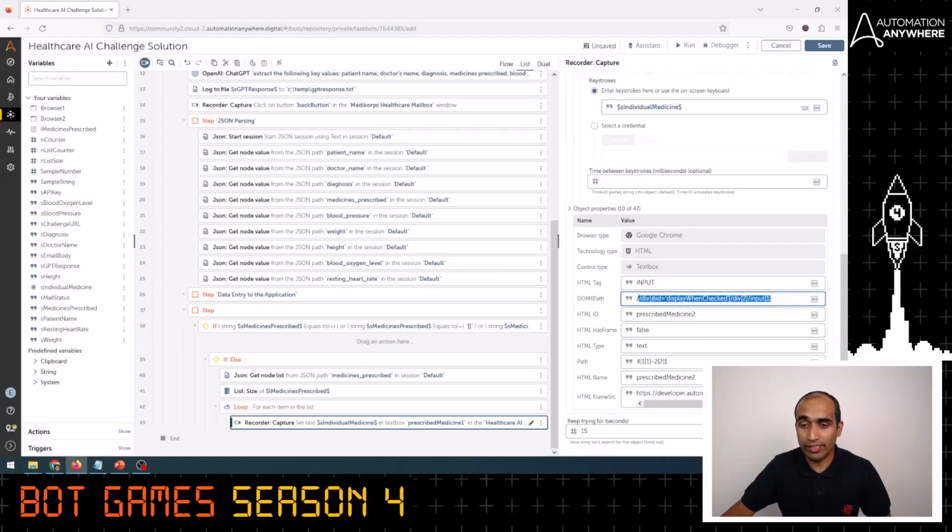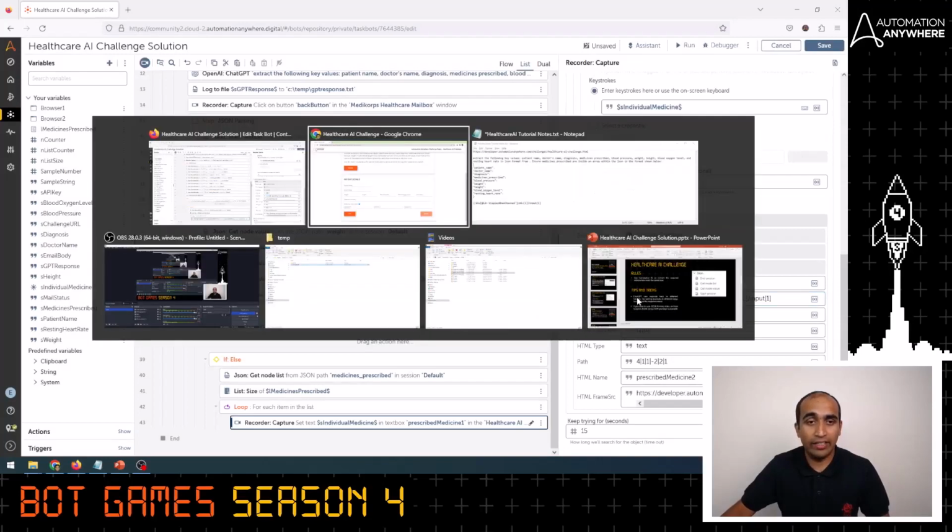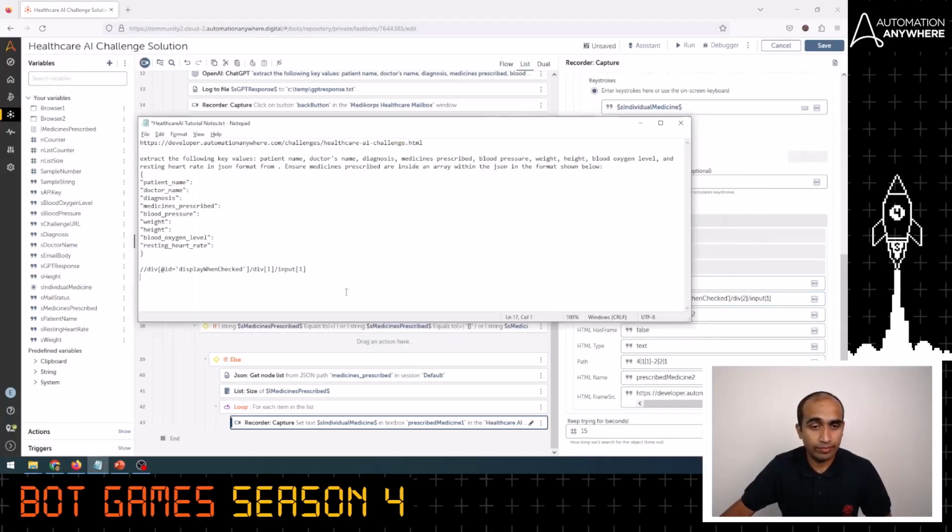Now I'll copy this DOM XPath again, and now we will look at the XPath here. As you can notice, this is the value which is changing. So we can use the variable which we have created, that is the nlistcounter, to increment these values so that accordingly the values will be added into the specific medicine.